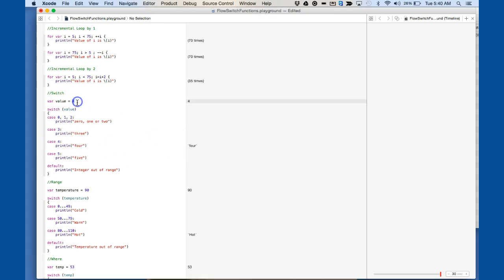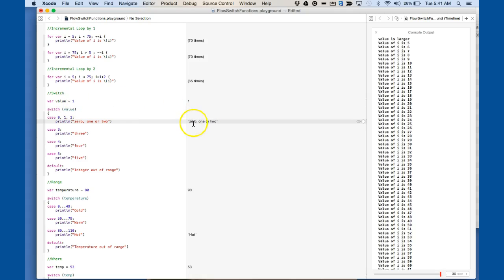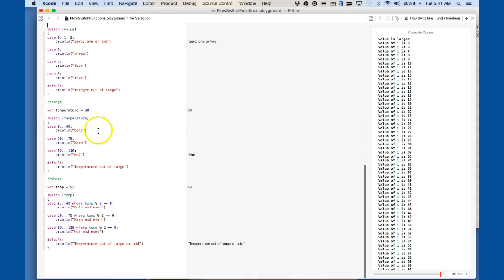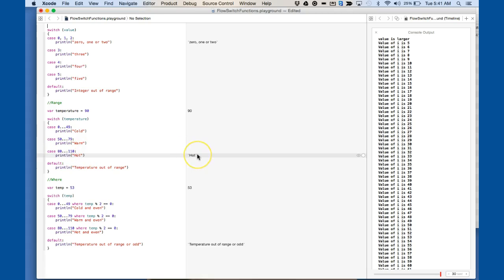Let's change it to 1. Now it falls in case 0, 1, and 2. Ranges. Ranges are used also within cases. Var temperature equals 90, using 90 as a switch. Case 0 through 49, 50 through 79, 80 through 100. Because it's 90, it's going to fall in this range here and display hot. I'll change this to 32. Now it's going to change it to cold.